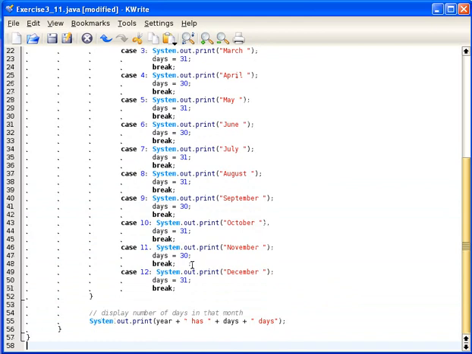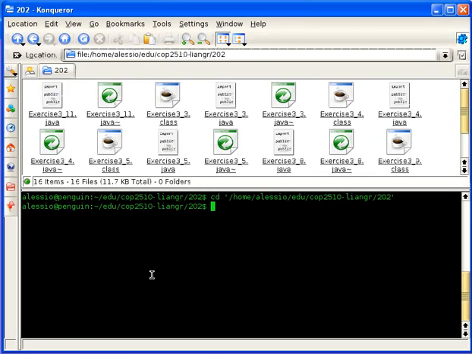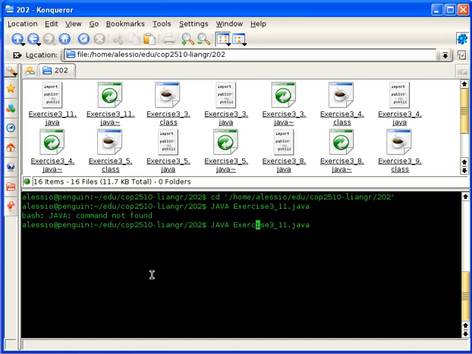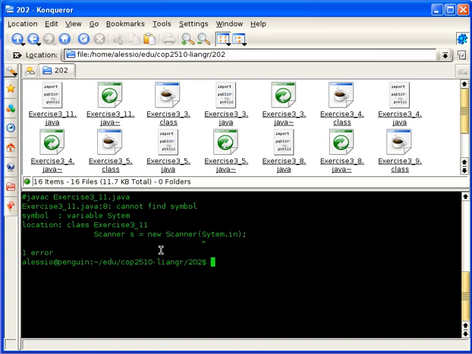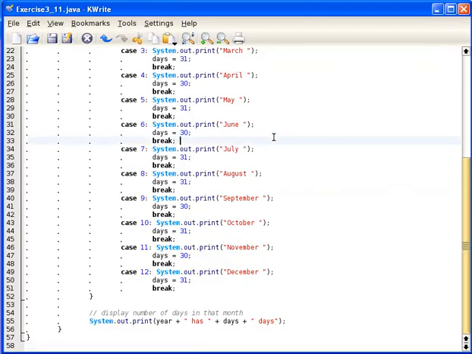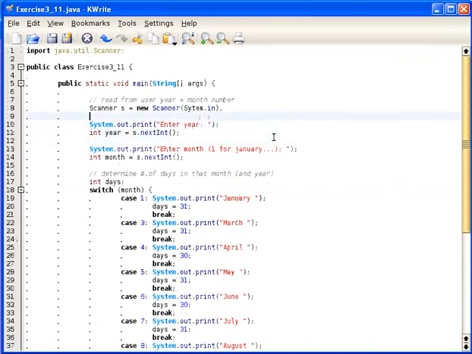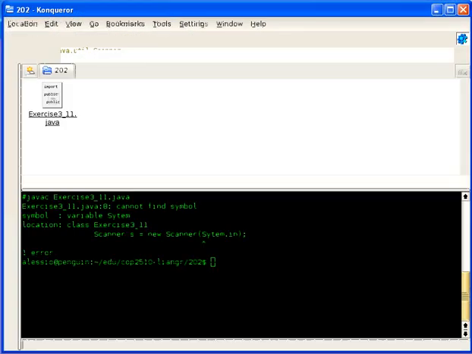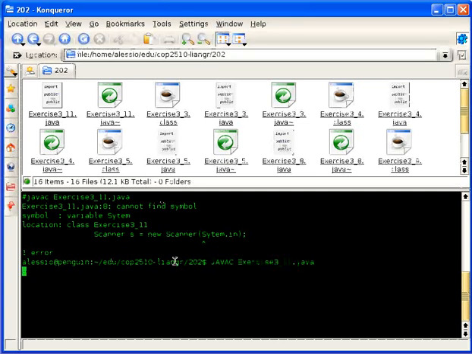Okay, well, let's save, let's compile, and let's test it. So javac exercise 311.java. Oops, little typo here. Javac. One error. Variable system not found. Well, I would bet so. Yeah. Let's go back up here. System.in, and you see how the coloration changes actually. So let's recompile this again.